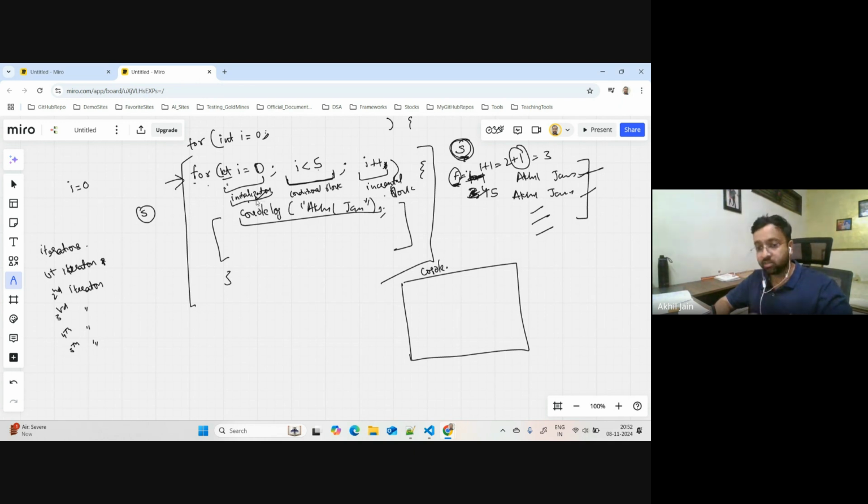Okay, initialization block. Now try to understand, this is the first iteration which you're trying to run, right? So in your first iteration, what happens first is your initialization block gets executed. So now you have the value of I as 0.